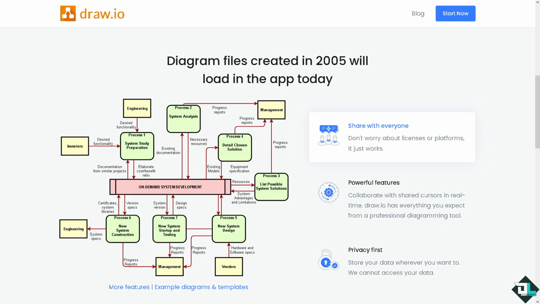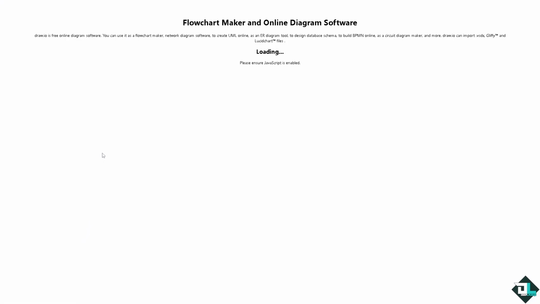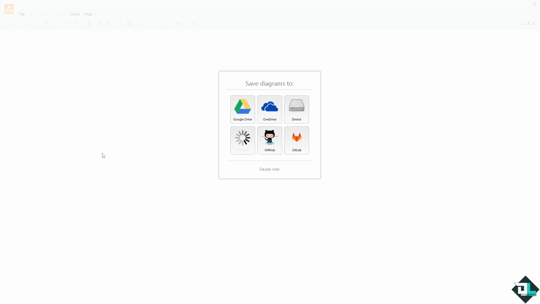In today's video, we are going to show you how to add an image. Let's begin. Now, the first thing that you need to do, if this is your first time in Droyo, just click on the start button. And from here, just follow the on-screen instructions and you're good to go.